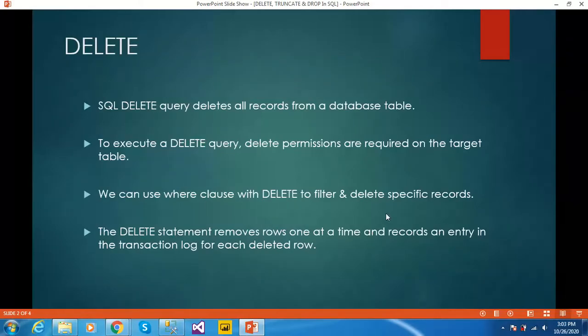The delete statement removes rows one at a time and records an entry in the transaction log for each deleted row. When we use the delete statement, it will delete all the rows, but it maintains a transaction log of each deleted row, such as the identity of the columns, and keeps the logs. It will save the logs in SQL Server.